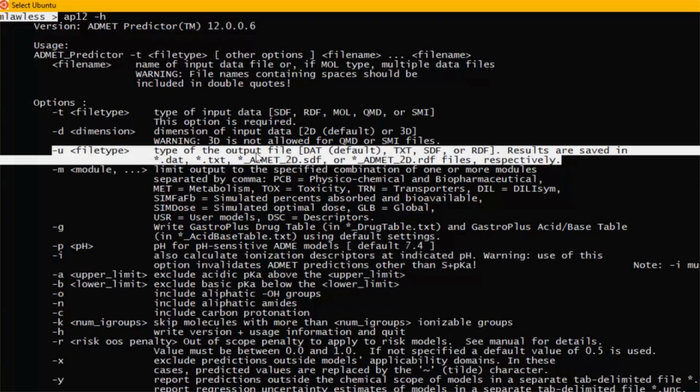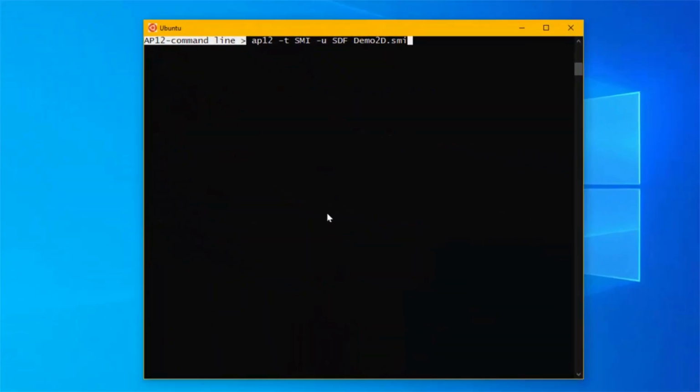The next option is the -U option, and it specifies the output file. The default is the .dat file, which I just showed you. Text would be the same as a DAT file, except it would have a .txt extension. The other options are SDF and RDF, and I'll demonstrate SDF. So the option here is -TSMI -USDF.